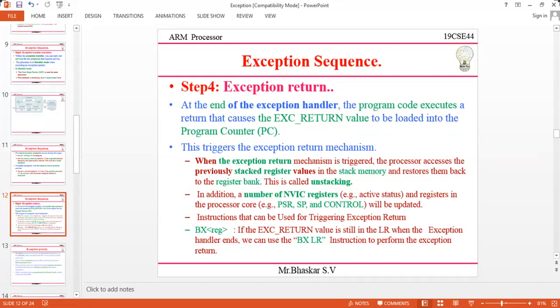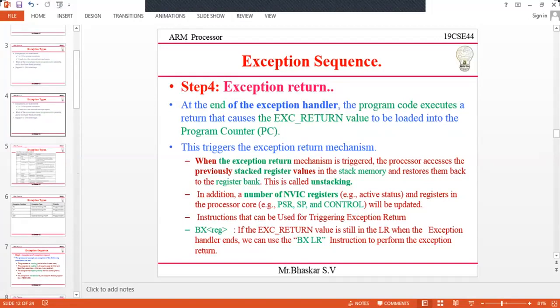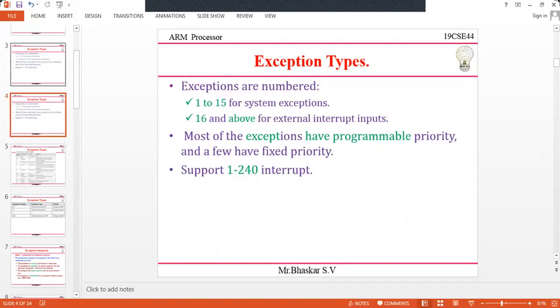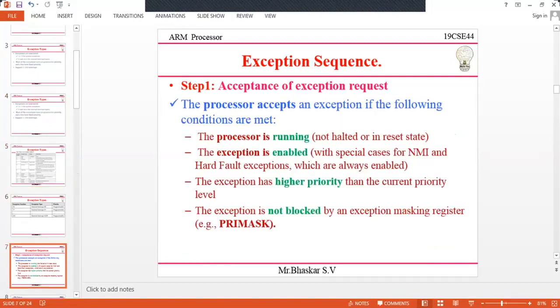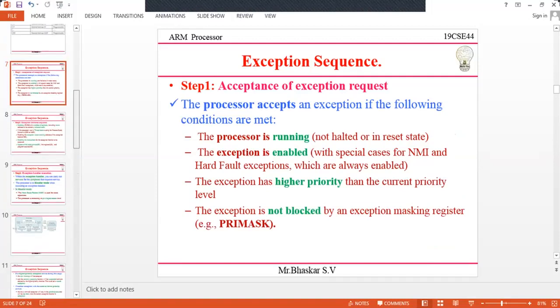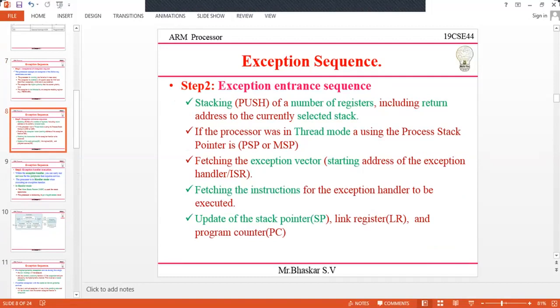So this is what we discussed about the exception: what an exception is and what the exception types are. How many exceptions are we going to use? 1 to 15 are system exceptions, and then 55 interrupts. After that, the exception sequence: first is acceptance, if the condition is satisfied, meaning running, enabled, highest priority and not blocked. After that, the pushing or stacking operation, the thread mode condition, which stack pointer we use, and the exception vector table, how to fetch the instruction.